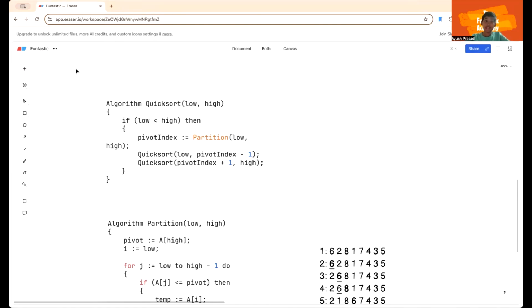Now, quicksort is quite similar to merge sort in that there are two functions. One is the high level, which calls other functions recursively, and the second layer function does most of the dirty work. In merge sort, that was the merge function. Here it is the partition function.